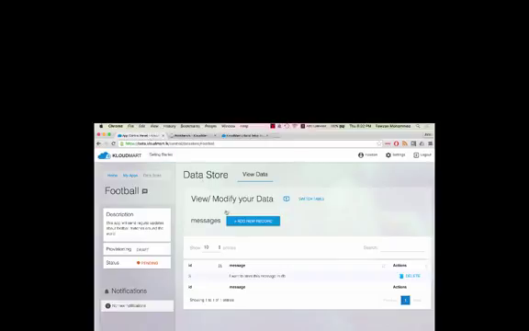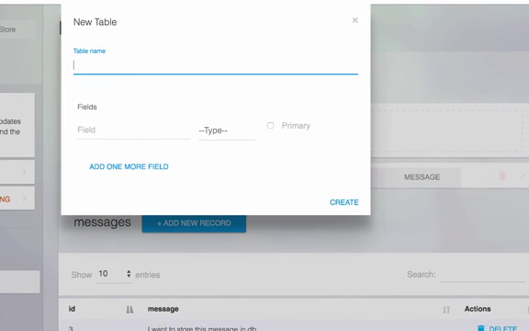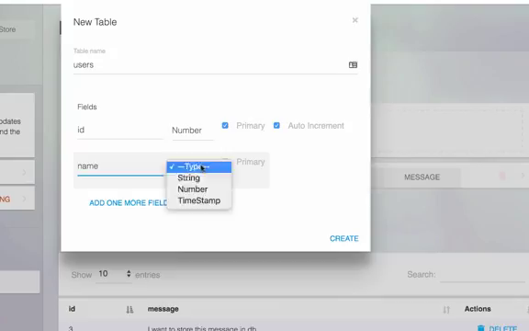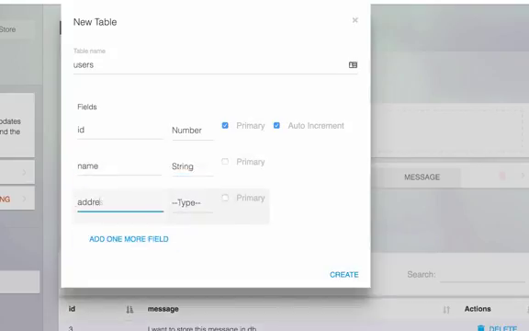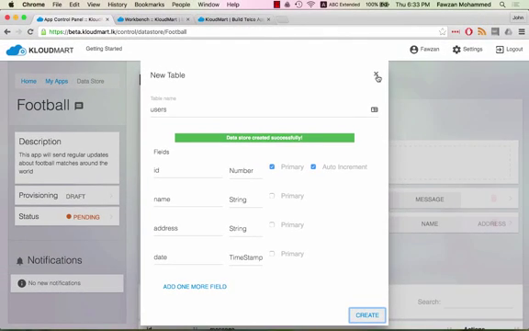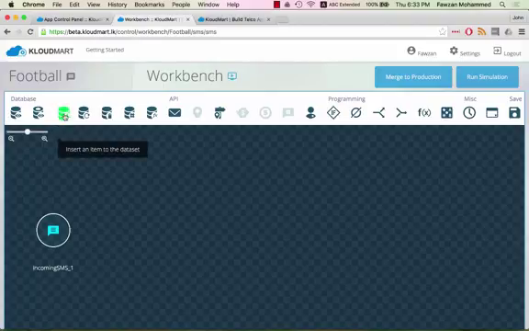Let's see how we can store a user in our data store when he registers to an application and delete him when he unregisters. To do that, first we need a data store. Let's create that. Let's call it users and create fields to store the user's ID, name, address, and the date he registered. Okay, now that we have a table, let's go ahead and try some database operations in the workbench.